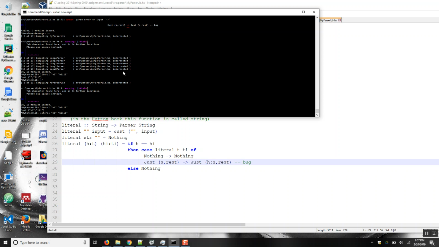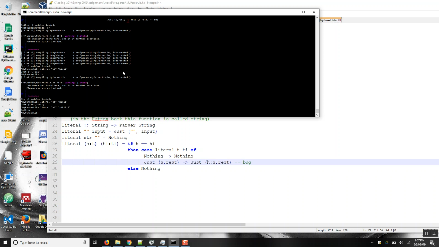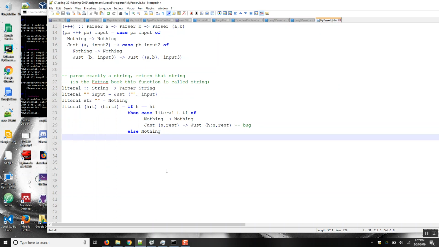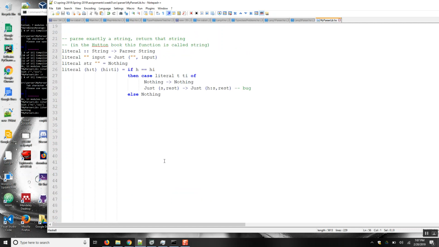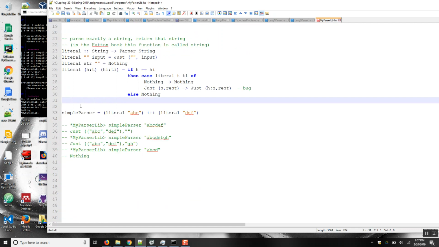If we try to test on things that don't match, we're going to have a problem. So these two combinators are enough to do some basically interesting things. We can have a literal, and we can parse that, and then we can parse another literal.